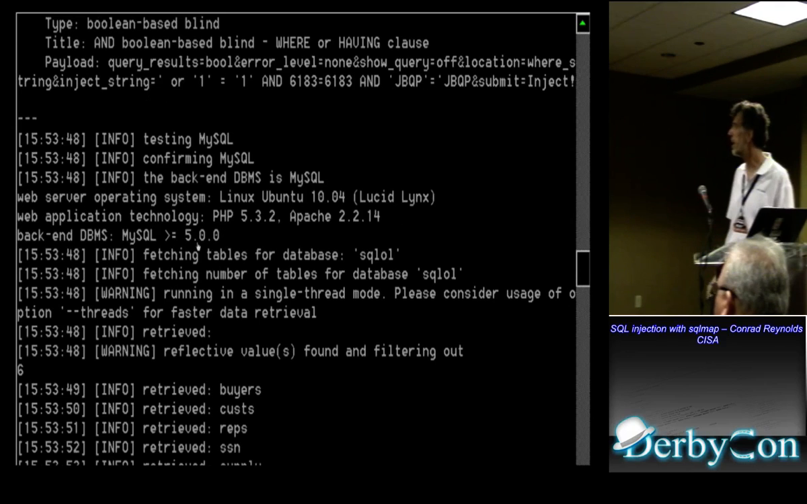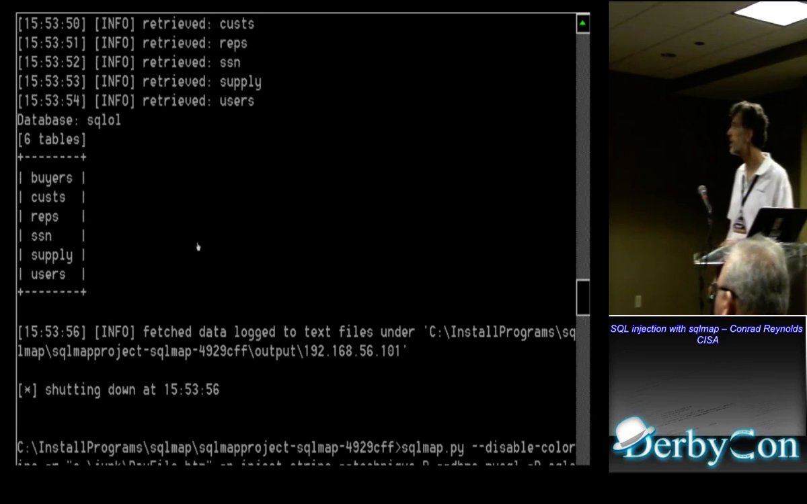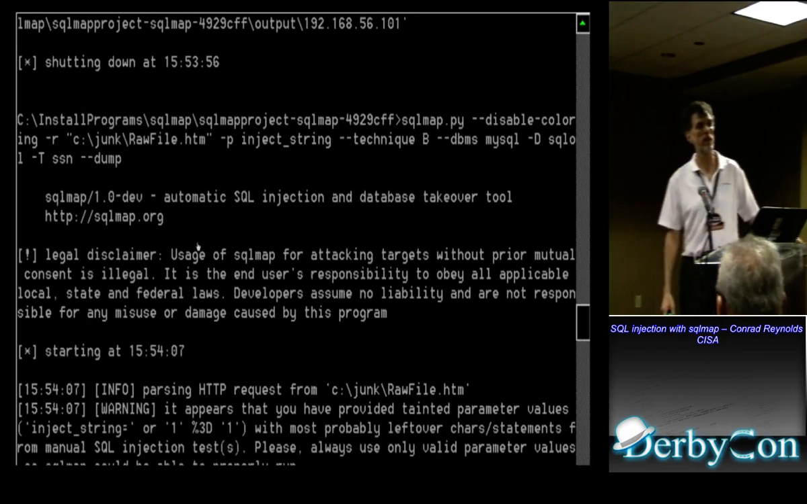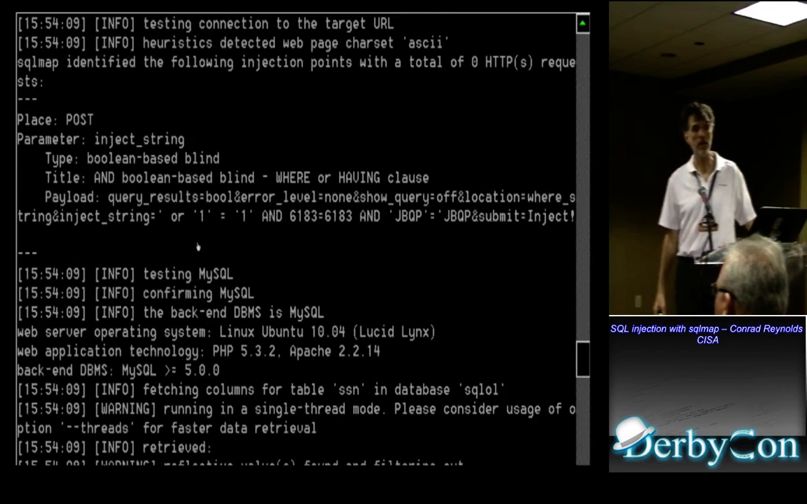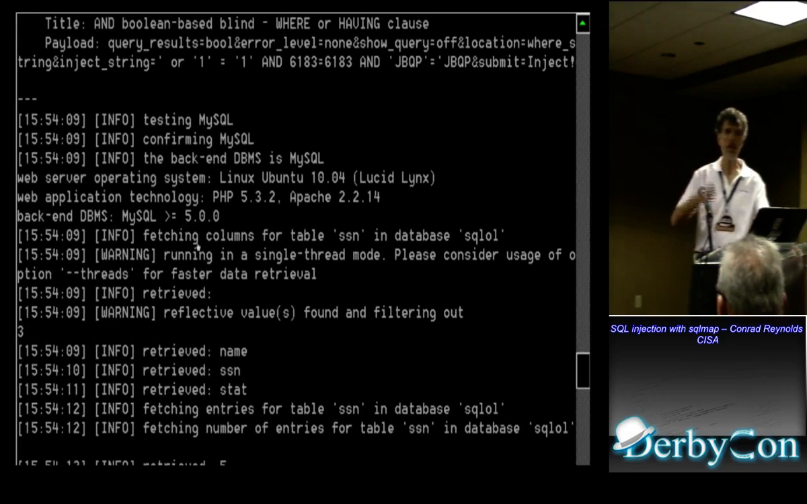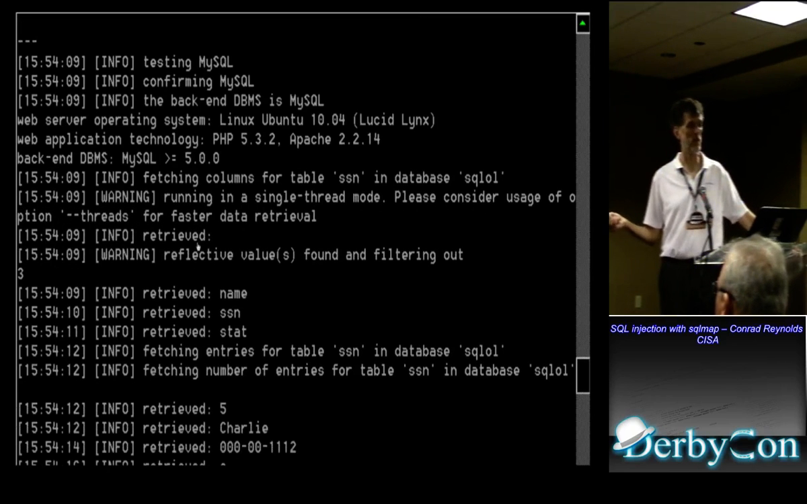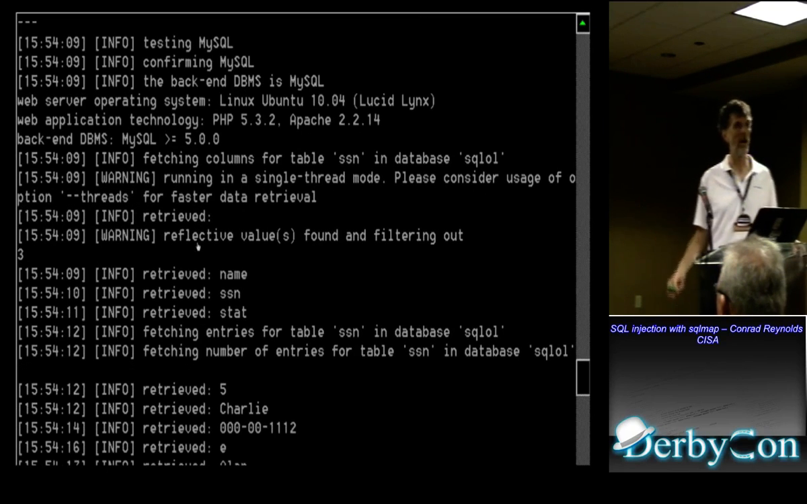So we get the data back, and eventually get our table names there. And then we can pick a particular table that we want, like that SSN table, and we can tell it, okay, just dump the values in that table, and it'll do the same thing. It'll go through each row in the table, one character at a time. Again, that's kind of the favorite part of my job, is just putting my feet up and watching this roll by on the screen.